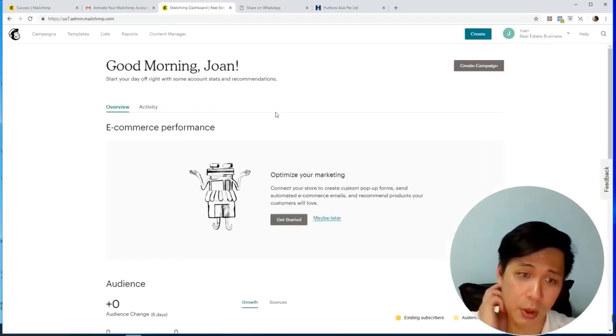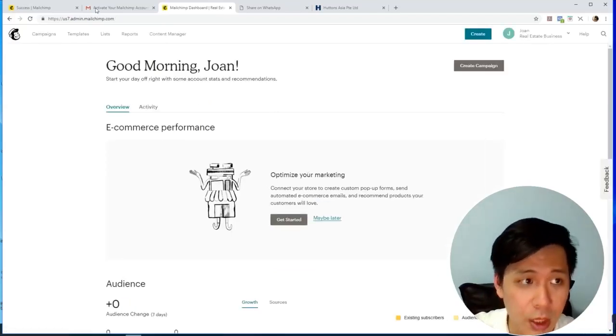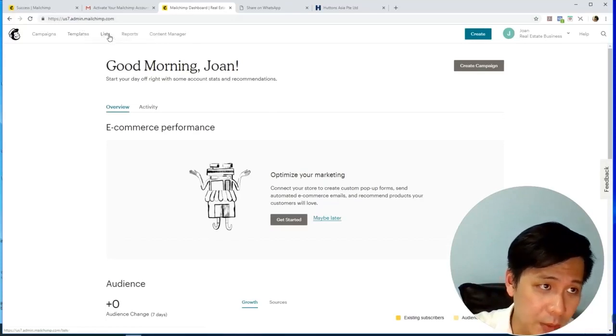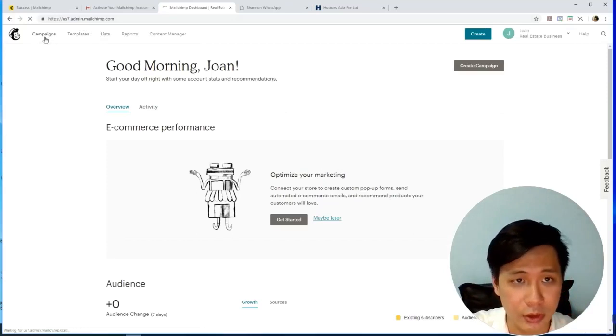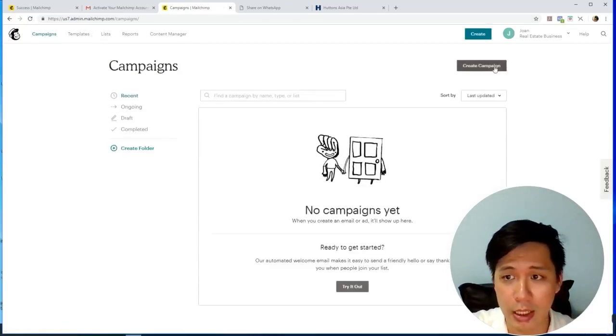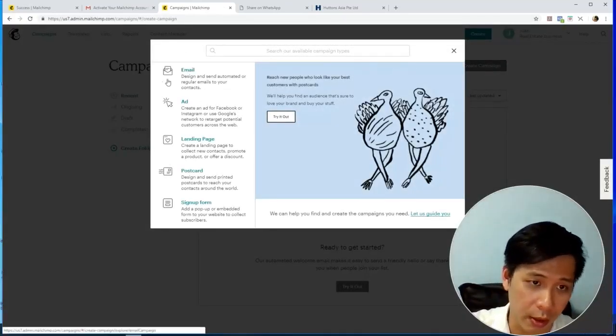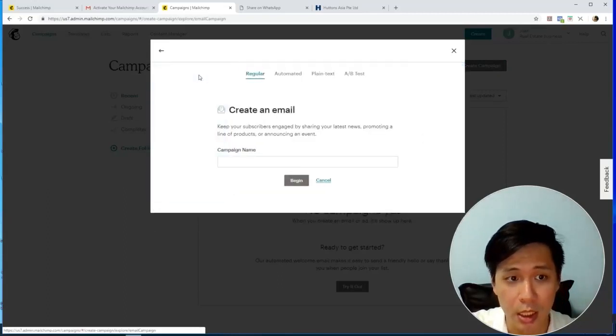Okay, so this is the portal that is from Mailchimp. First, if you got any customer who come in, of course we need a campaign first. Let us create a campaign. You need to create a template for the email that you're going to send to customer. So I create an email.